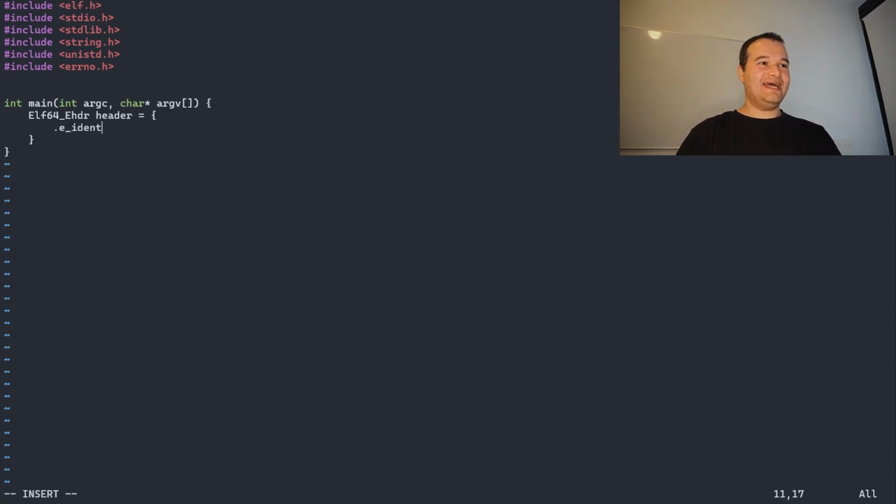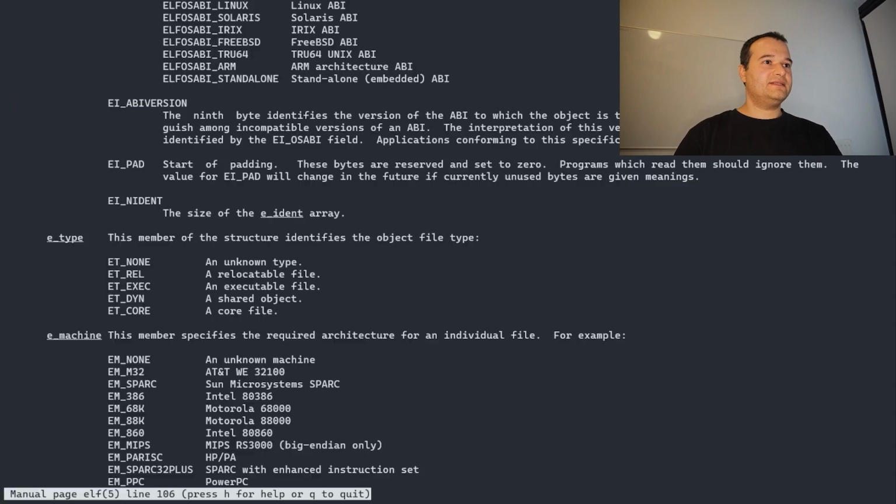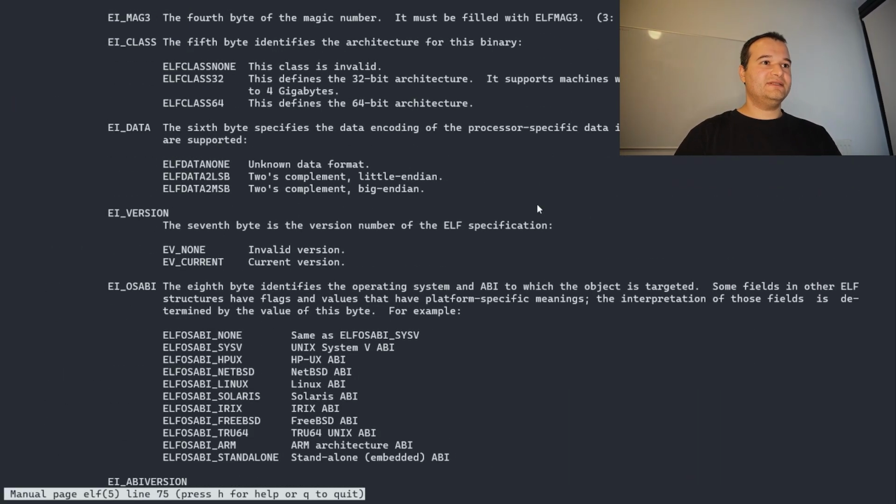So the first line is the 16 bytes long array, which has the magic ELF bytes. And those we can fill out from these macros. Let's take a look at it. So this is the man page.